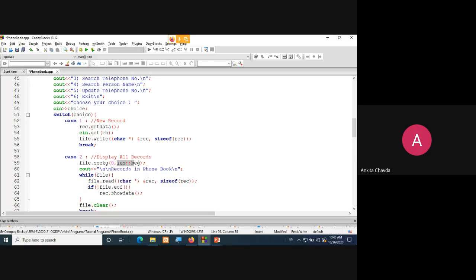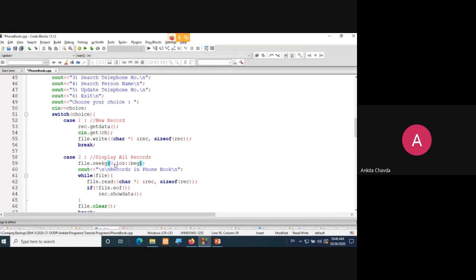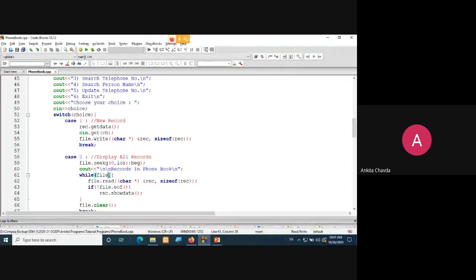And here ios::beg is the beginning, right? If you don't write this, it will be set by default to ios::beg only. But it's better to write it specifically in your code every time. Now, simple cout of the records in your phone book, because it will display all the records. It will read the records from your phone book, right?